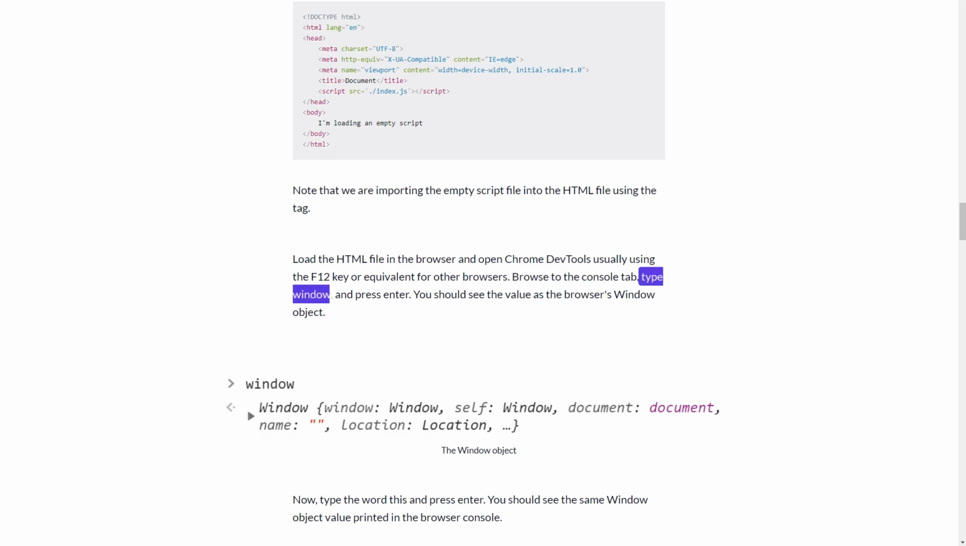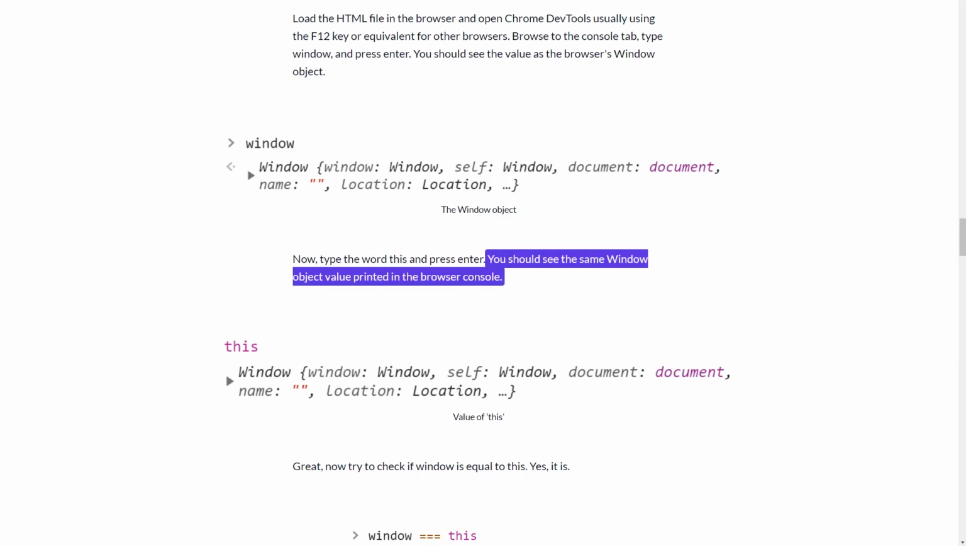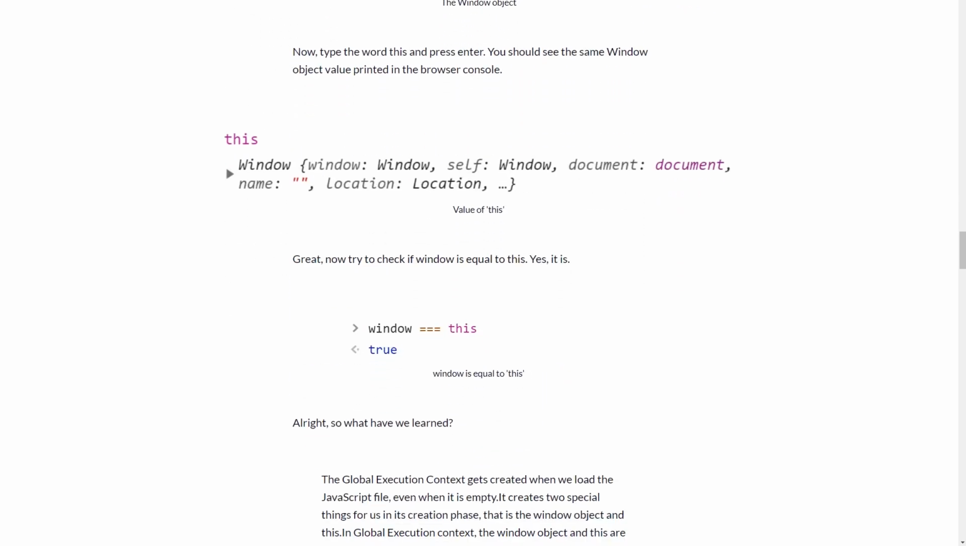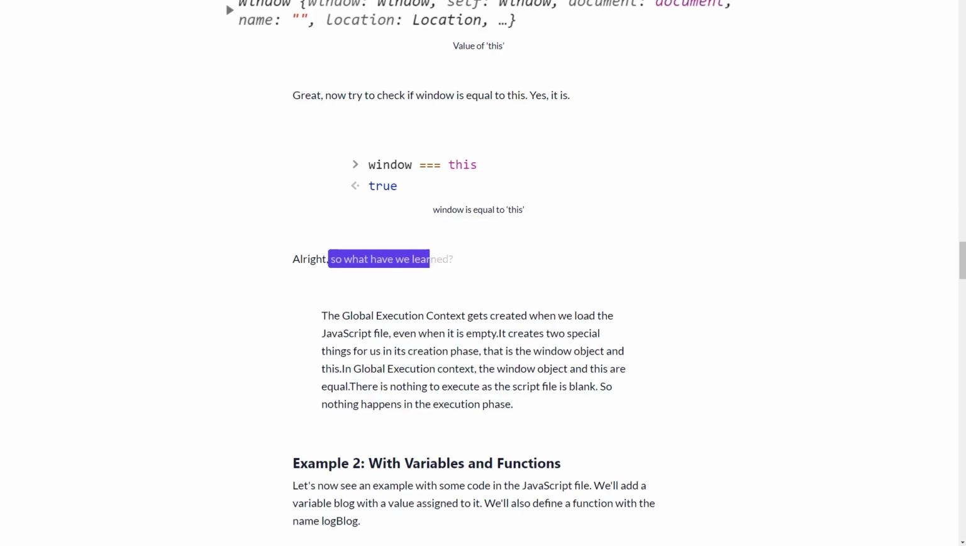Type window and press Enter. You should see the value as the browser's window object. Now, type the word this and press Enter. You should see the same window object value printed in the browser console. Great. Now try to check if window is equal to this. Yes, it is. Alright, so what have we learned?